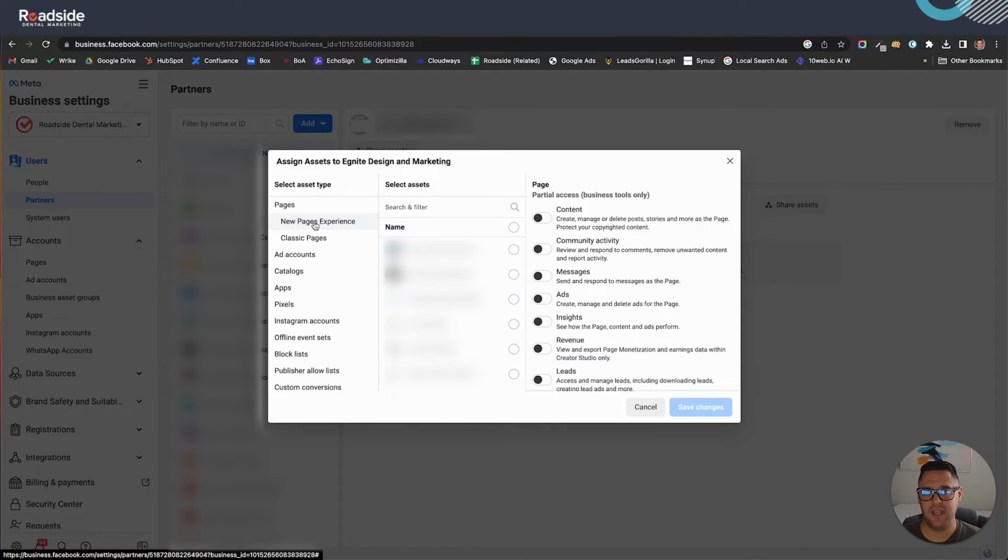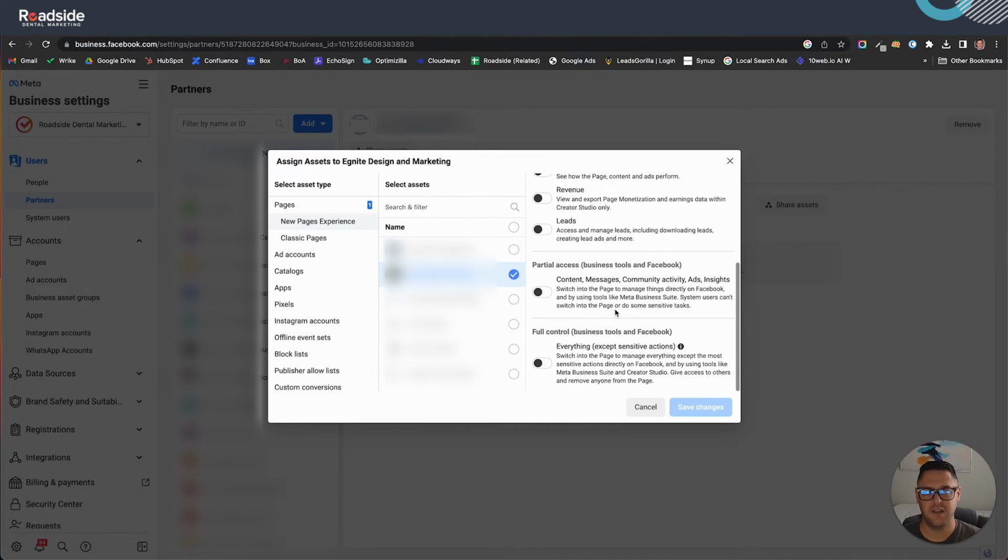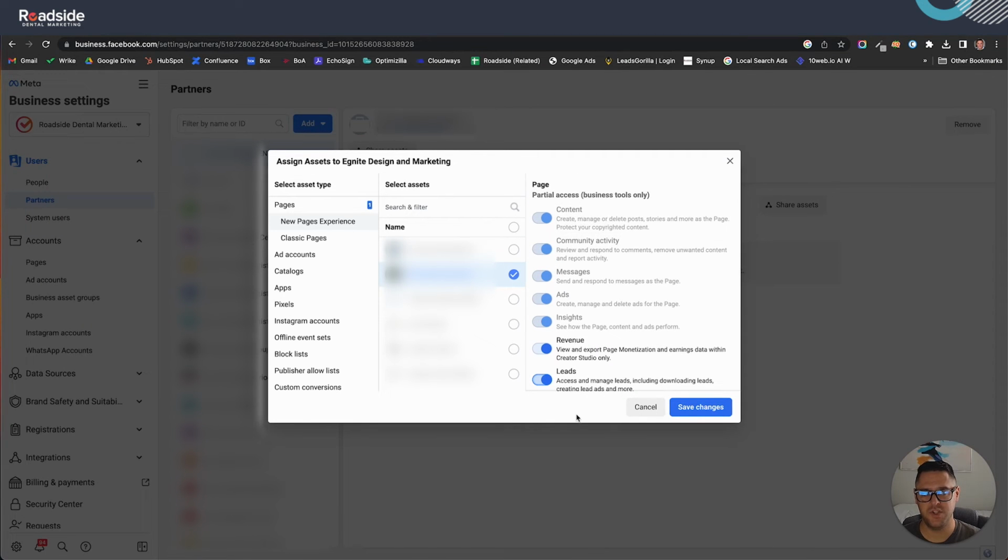So under the pages, depending if you're on still the old classic pages or if you've been upgraded to the new pages experience, there might not be any pages in those drop downs. So what you'll do is you'll just say, okay, here's my page. I want to share that. On the left-hand side, you want to turn all of these on. So turn on all those switches.